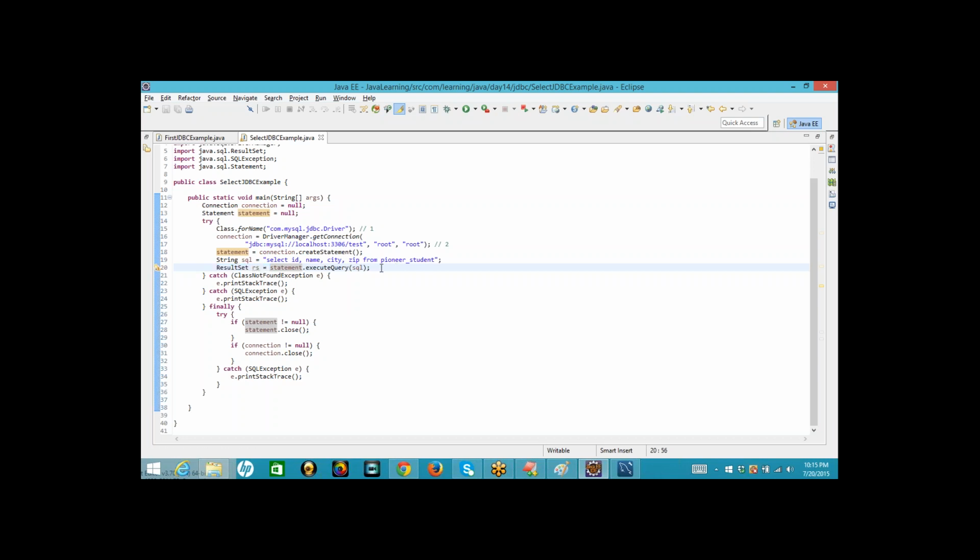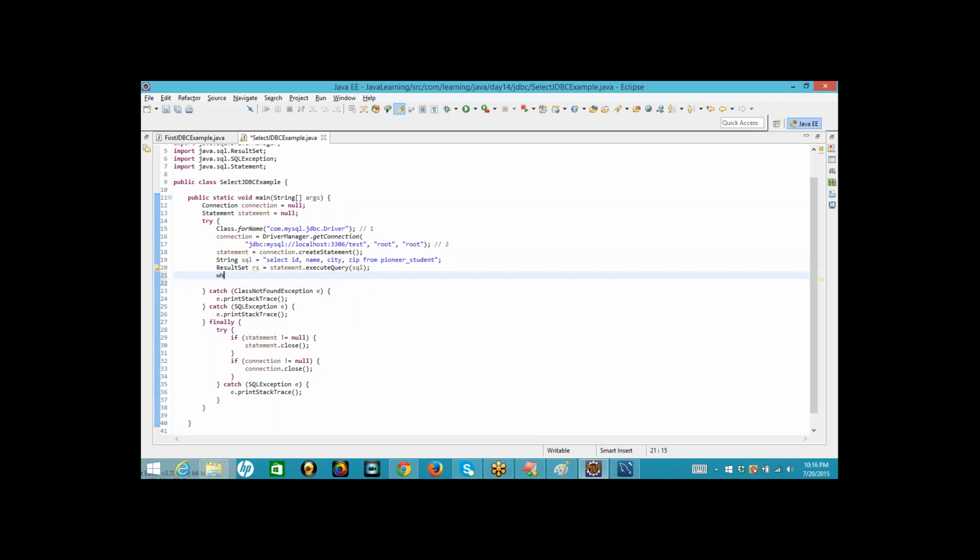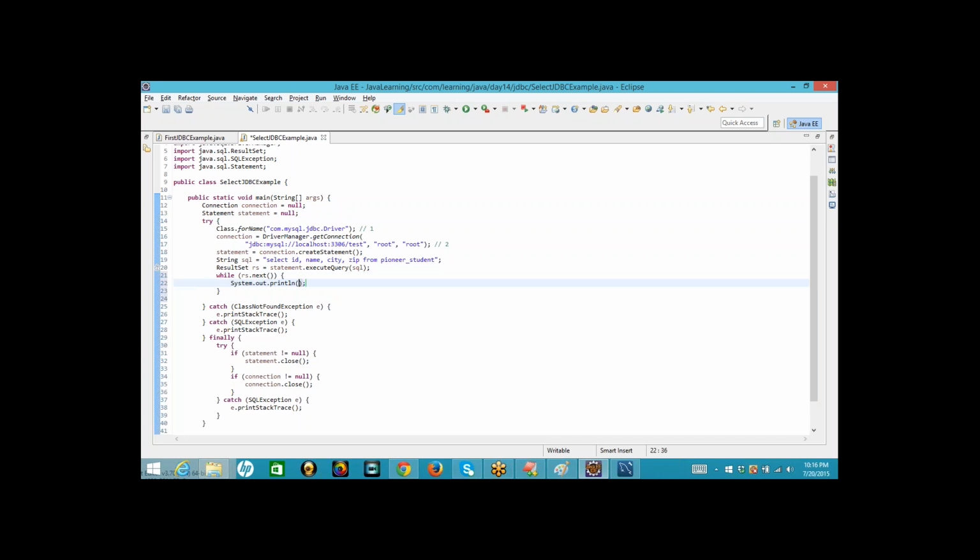So what can you do with the result set? You will iterate that result set and print the values. System.out.println, student values are. What are the values? What is the first column? ID. So how can you get that? You can get that as rs dot get int. First column is an integer column, right? ID is integer. We have created integer in the database, correct? So rs dot get int of 1.